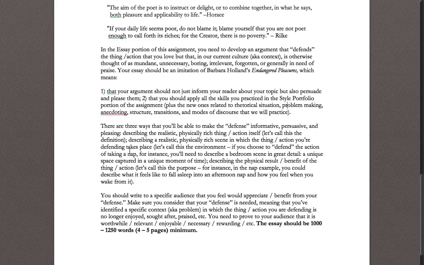If you choose to defend the action of taking a nap, for instance, you'll need to describe a bedroom scene in great detail, a unique space captured in a unique moment of time, and describing the physical result or benefit of the thing or action. Let's call this the purpose. For instance, in the nap example, you could describe what it feels like to fall asleep into an afternoon nap and how you feel when you wake from it.